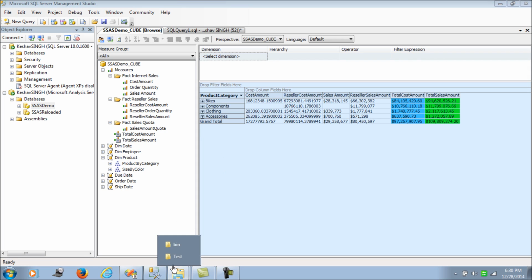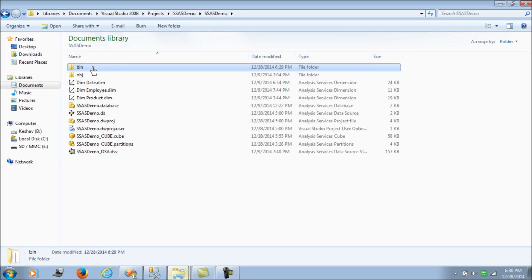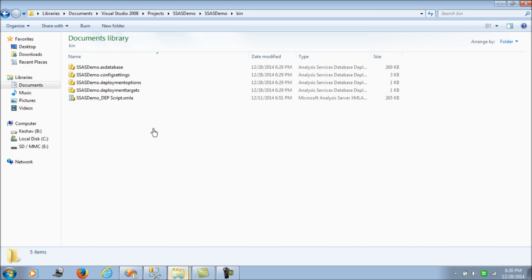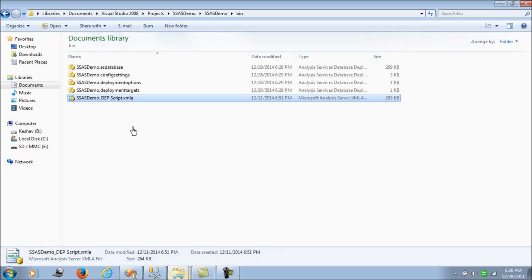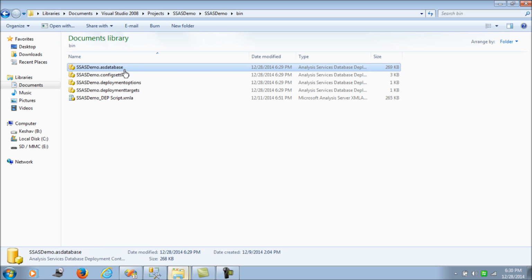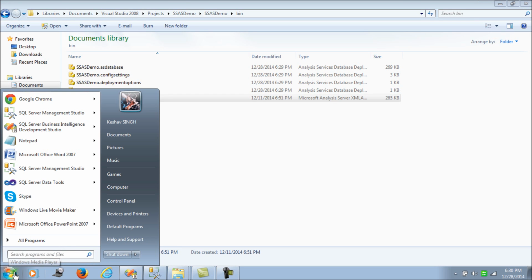So now if we go into our bin folder, what we find here is for our solution we find a couple of files. We have the AS database file, we have configuration, deployment options and the XMLA script. So this is the precise database that would be deployed. So the AS database file is the one which would be deployed to production, and the XMLA script is the script option of deployment. So what do I mean by that? Let's try to take a look to avoid the confusion.